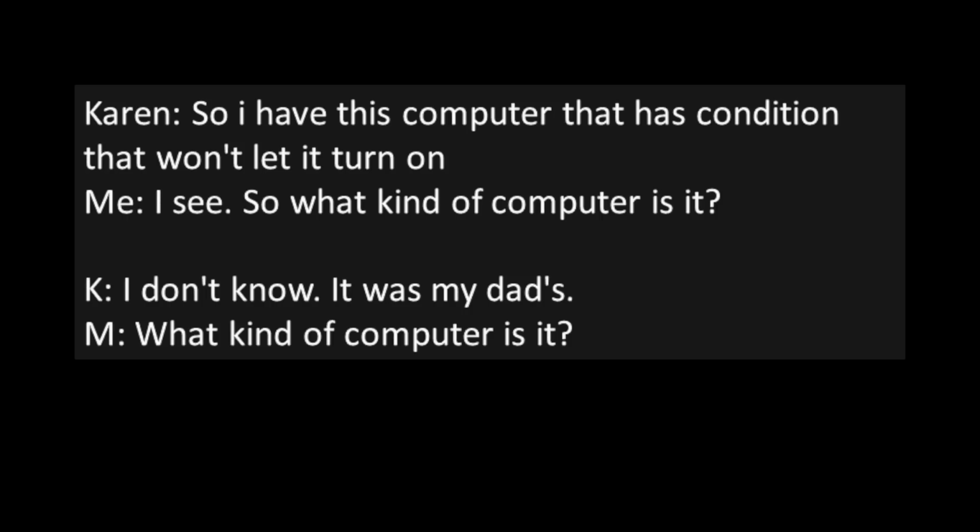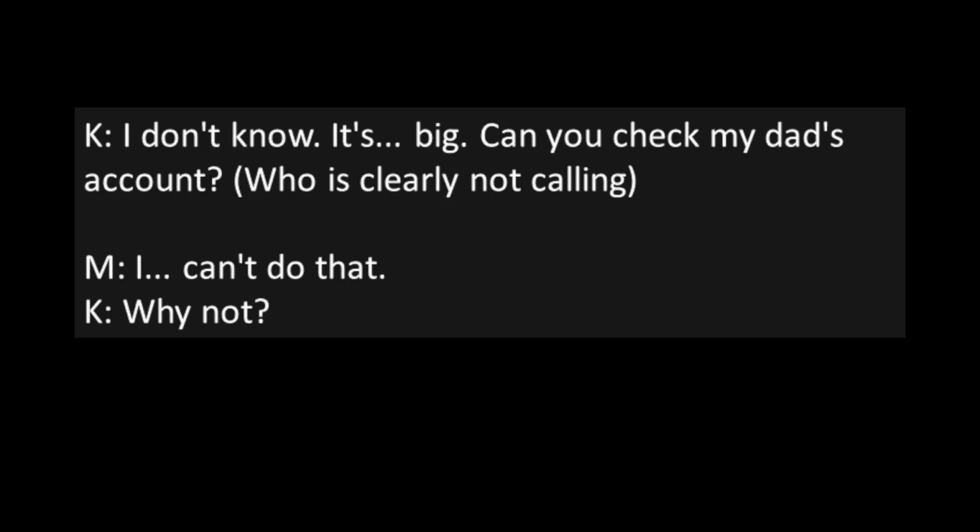Me: I see, so what kind of computer is it? Karen: I don't know, it was my dad's. Me: What kind of computer is it? Karen: I don't know, it's big. Can you check my dad's account? Who was clearly not calling. Me: I can't do that. Karen: Why not? This is where I had to mute and make a big fat facepalm. It's like there's no such thing as privacy laws in these people's brains.